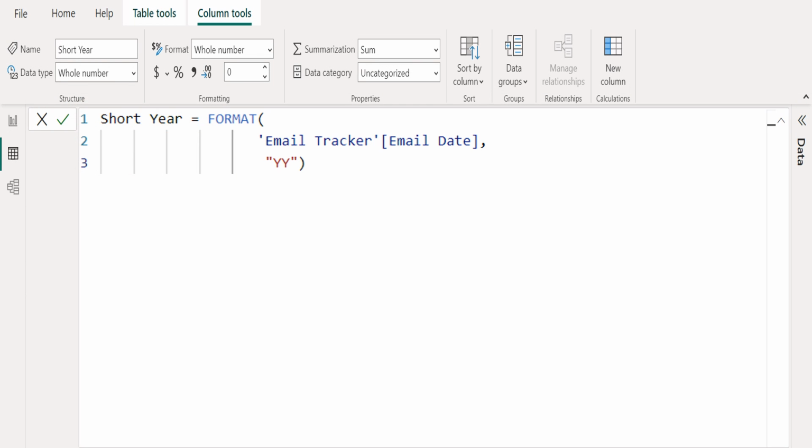To get the short year from date column, we will add a new calculated column and name it as short year, and we use the same FORMAT DAX function and select the email date column from email tracker table, and we will replace "YYYY" with "YY" to get short year.